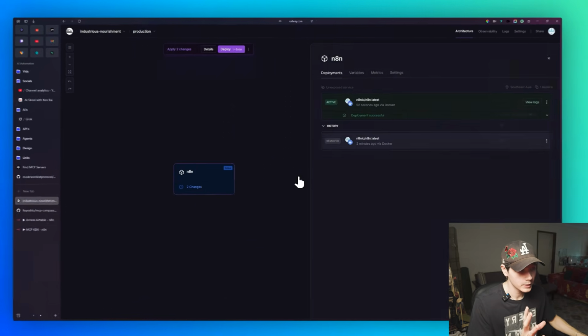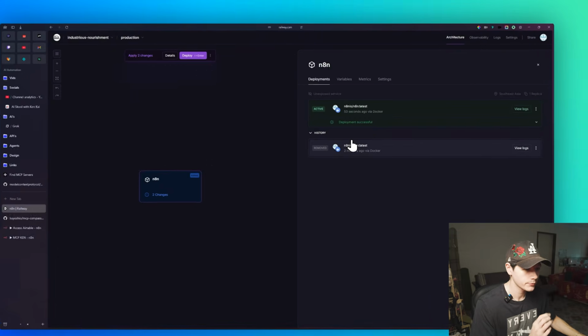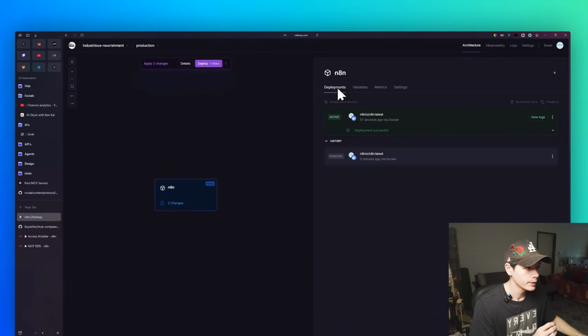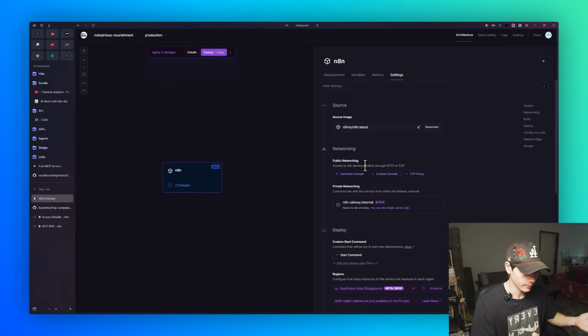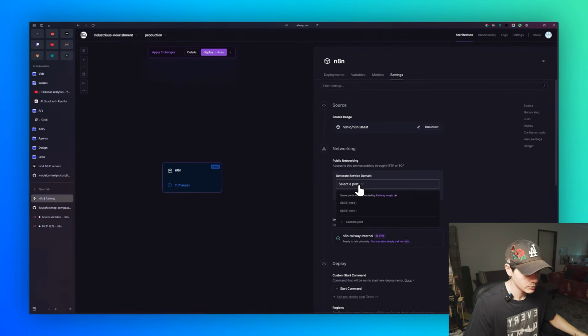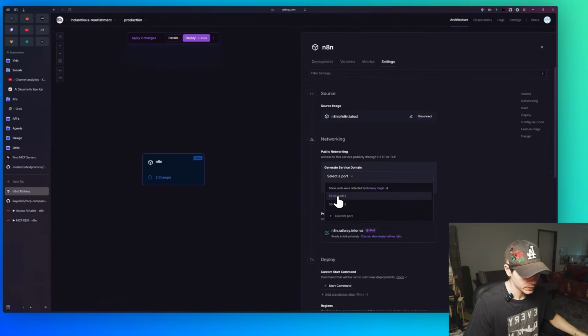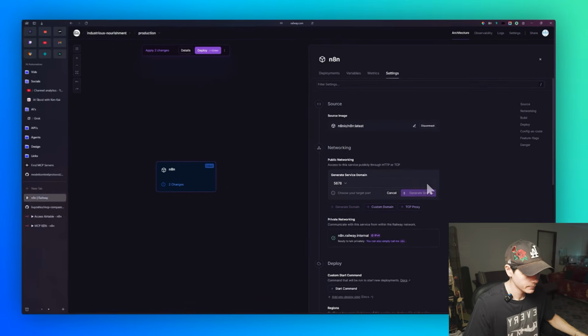Okay, so before we even start deploying everything straight away and jumping straight in, I want you to first click on this, okay? And I want you to go to settings. Once you're in settings here, you might not have a URL that you can actually click straight away. So what we want to do is generate a domain. Press on that. We want to select a port. We're just going to click 5678, because generally by default, most people are going to be on that. We're going to generate domain, okay?